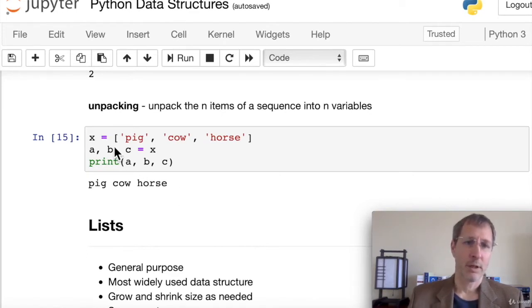So here we have a list, x equals pig, cow, and horse. If we want to unpack those and assign each of these values to its own variable, we can say a, comma b, comma c equals x. That's basically going to put these in order, assigning them to a, b, and c. So when we print out a, b, and c now, these are each separate variables: pig, cow, and horse. So that's called unpacking. In the next lecture, we'll learn more detailed features of lists, tuples, sets, and dictionaries.